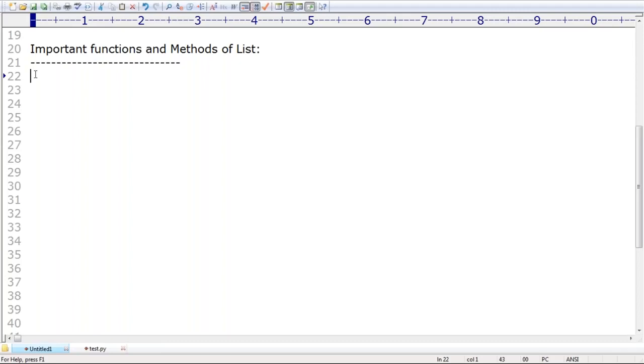The first thing I'm taking is length, len of list. I already used length of list. Can you please tell, is it a function or a method? It is a function. We are not required to call it on the list object. Python provided this inbuilt function. If you pass a list, you get the number of objects present in the list.